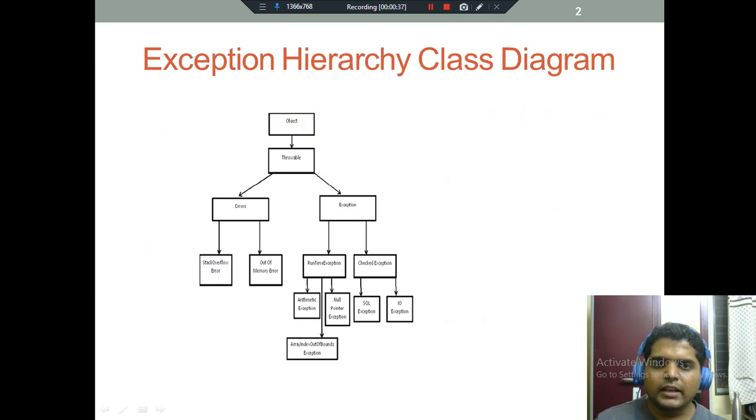So, exception hierarchy class diagram. As you can see in front of your screen, there is an exception hierarchy class diagram. First of all, you need to know that Object is the superclass of all the classes in Java. So it is always at the topmost in the hierarchy. Object is followed by Throwable, as you can see in the diagram.